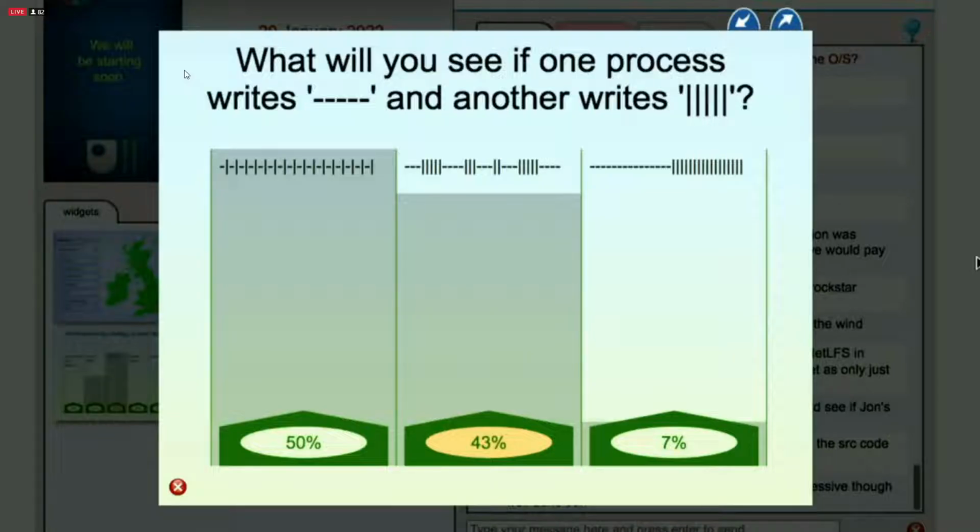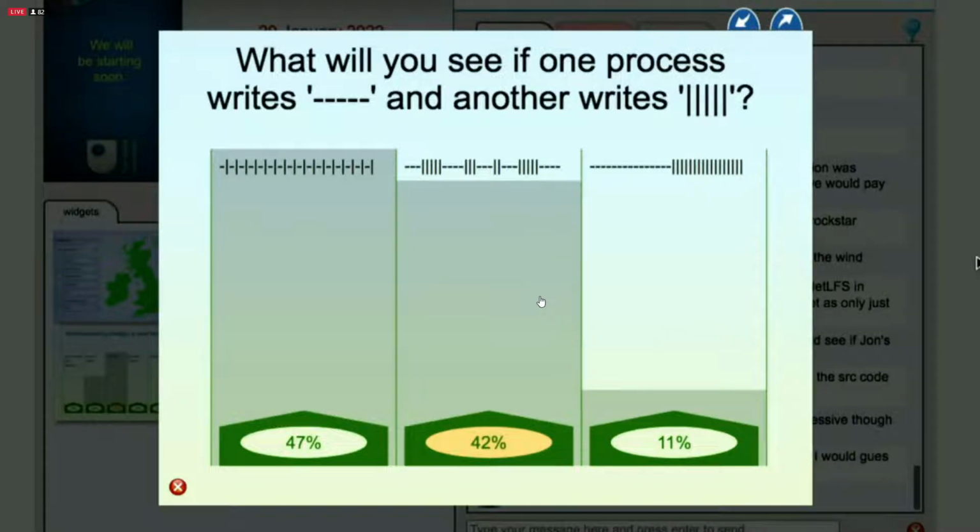So I'm actually going to be saying it's the strict alternation, one of each, one of each, one of each. A few people saying it's going to be some of one, some of the other, and a few people suggesting maybe one running to the end, and then the other one has to go to the end.